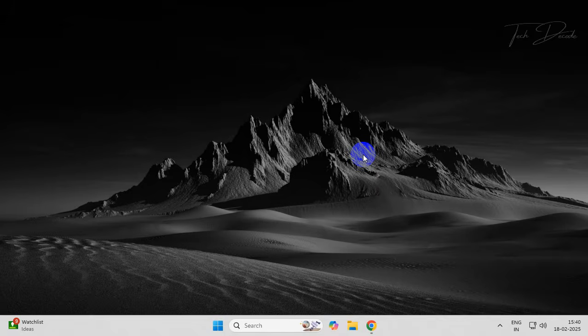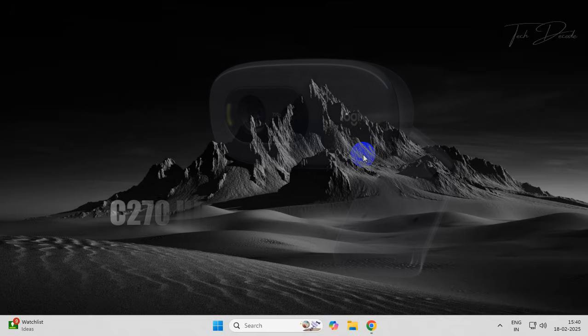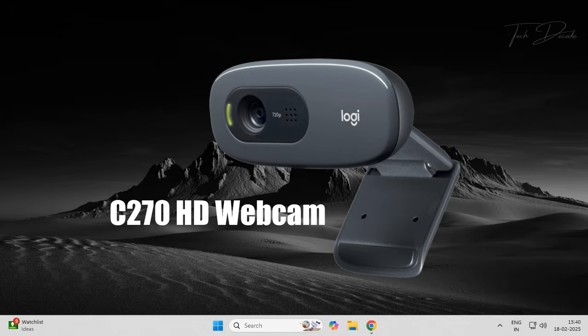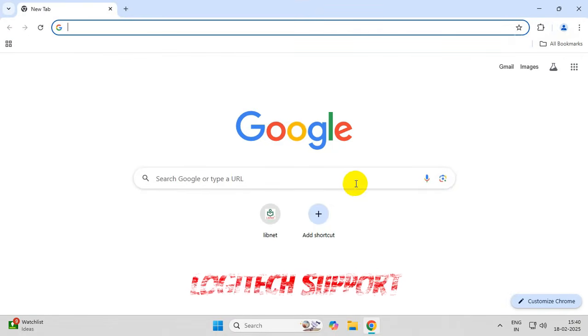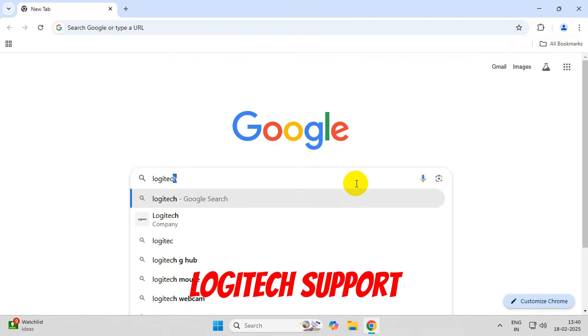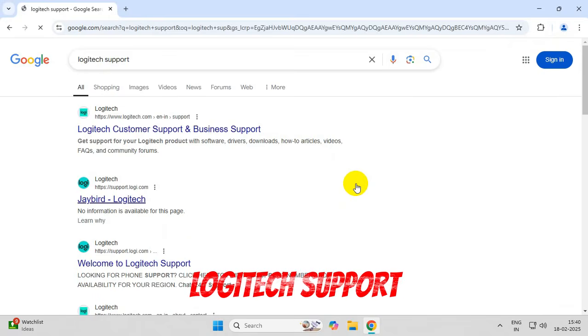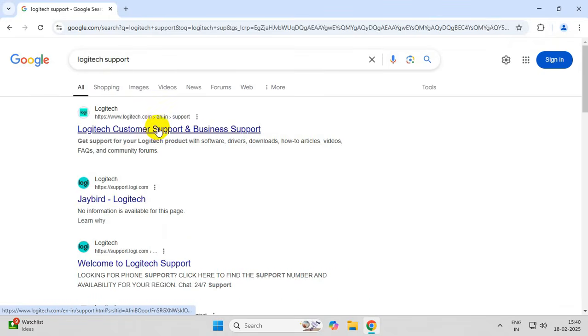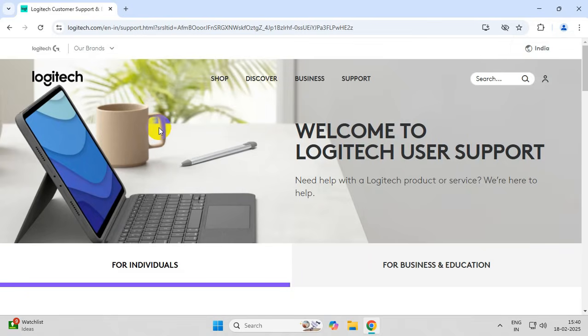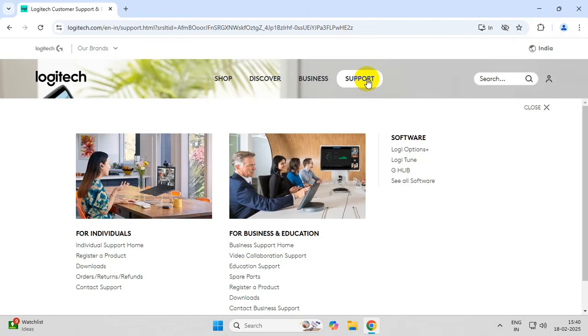Hi everyone, today in this video I will show you how you can download and install the Logitech C270 HD webcam driver. Simply go to your browser and search Logitech support. From the search results, go to this first web page. Now head over to support. At the bottom you will see the download option, click here.